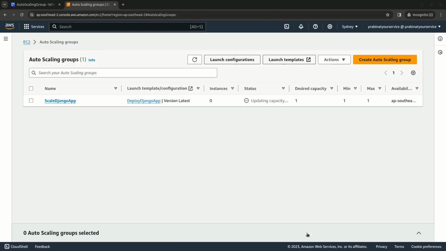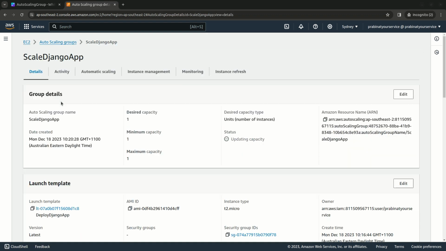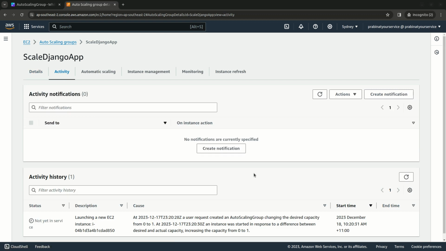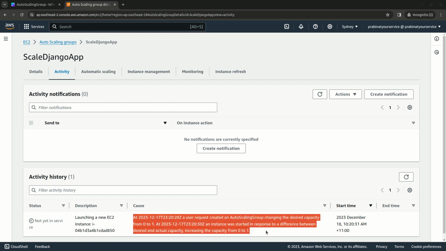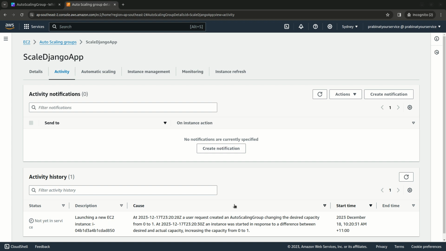Okay, so once we deploy it, we can go inside there and look at the activity section, and as you can see here, the activity history is not yet in service. So it is launching a new EC2 instance. It has an instance ID, and it initially increased the capacity from 0 to 1, which makes sense. It takes a while for this EC2 to be launched and everything.